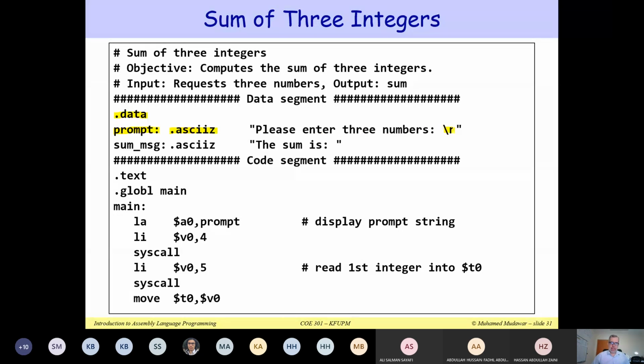So the first string is please enter 3 numbers, and this is terminated with a new line and a null char because of this ASCII DC. And the second is a sum message, which is also the second string here. It says the sum is, without a new line character, because I would like to print the sum as an integer after the string.